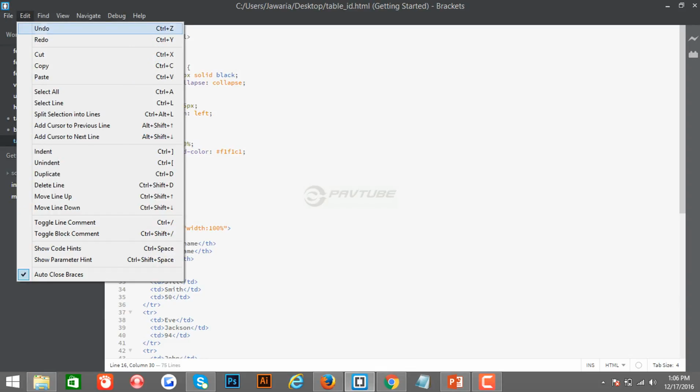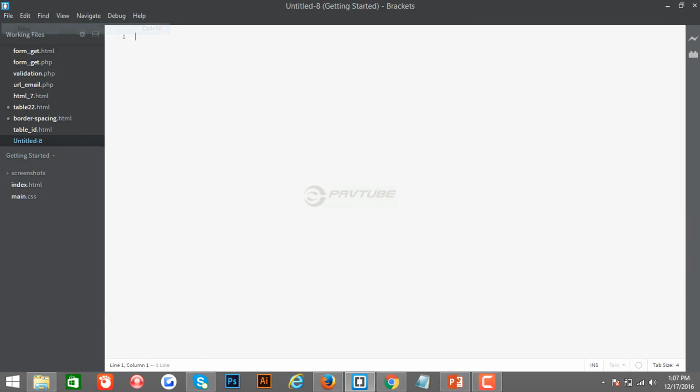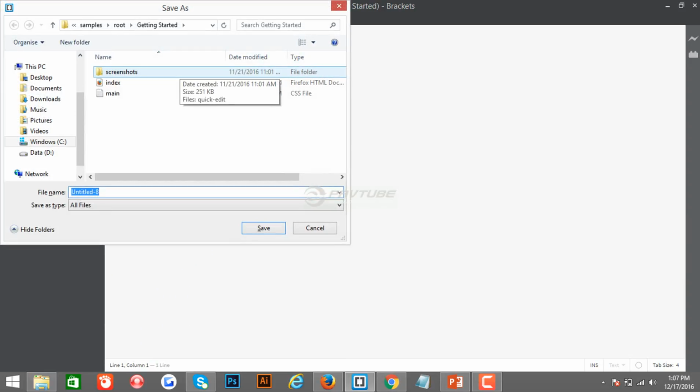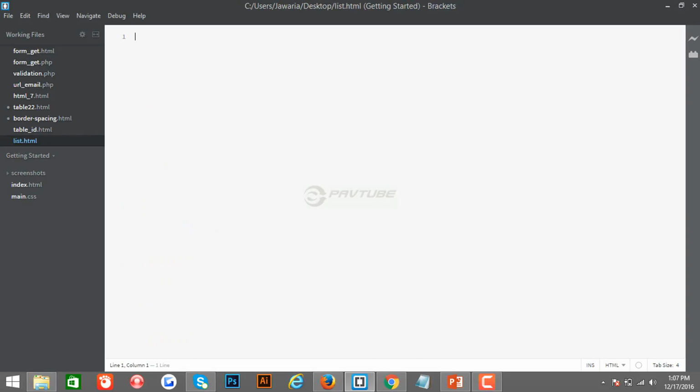File, new, Control S, list.html. I'm saving it on my desktop. Save. Okay. Now the HTML starting tag and ending tag is over here.